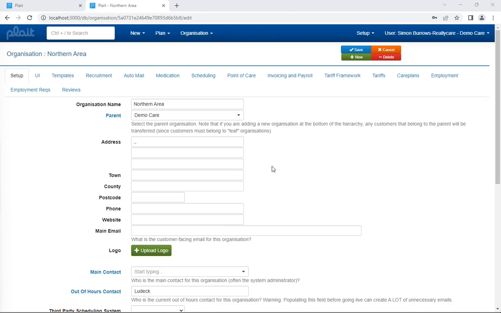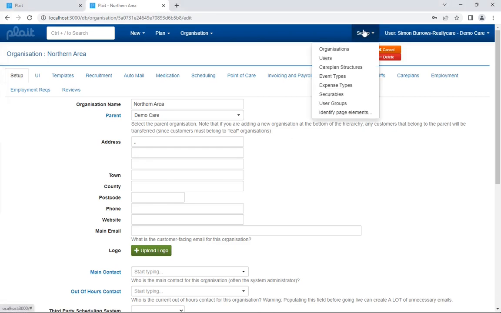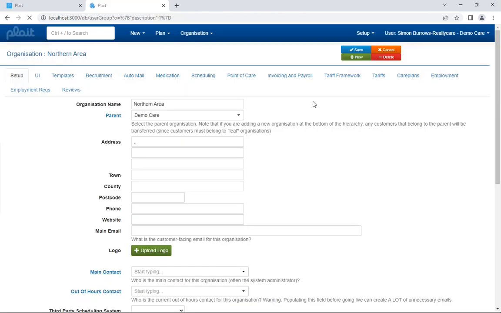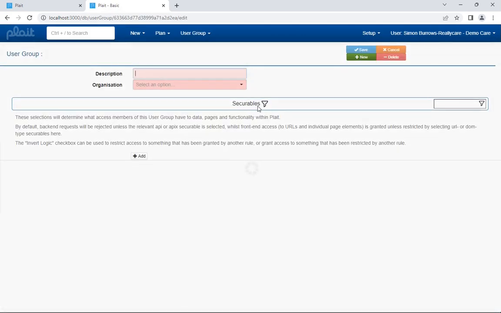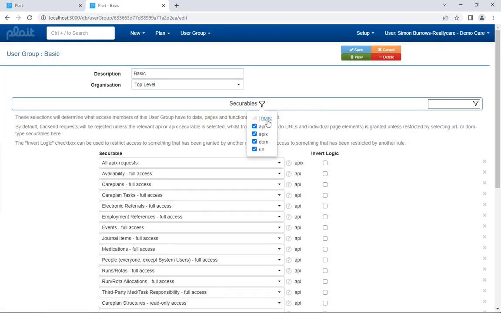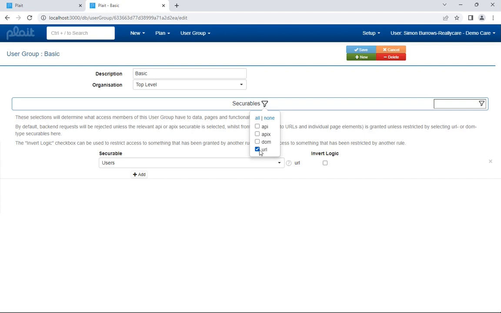The applies to field that we have just used for our parameterized organization page securable has a couple of other uses. If we return to the definition of the basic user group inherited from top level that we were looking at earlier, we are reminded that members of this group are prevented from accessing the user page. It is very likely that you will want to prevent basic users from accessing other users' records, but you may need them to be able to access their own record, if only so they have access to their own calendar for scheduling assessments and the like.